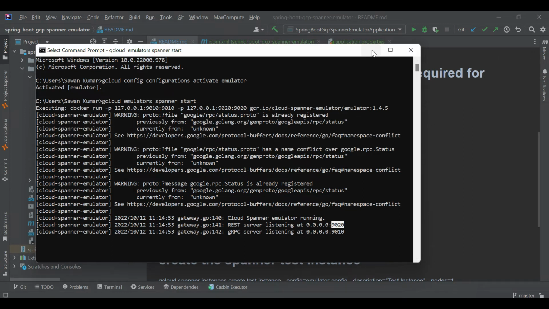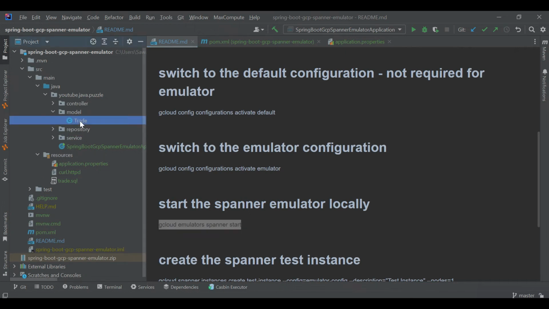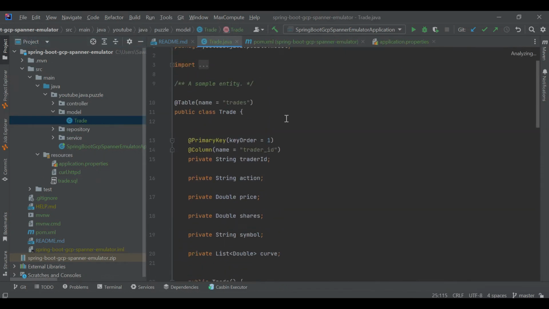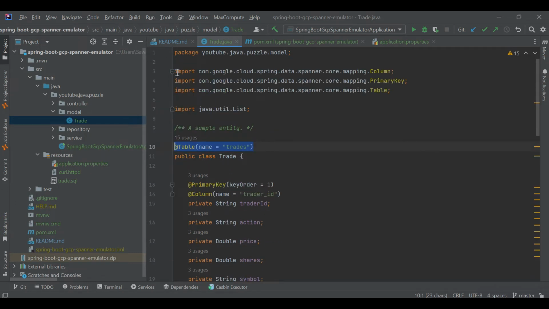So just minimize that, and I'll show you what I did in this program. The Pomodoro example I already showed you. First thing is the model. When I open this, you can see in the model entity there is a table annotation, and this table annotation is coming from Spring Data Spanner, not from Spring Data JPA, right?